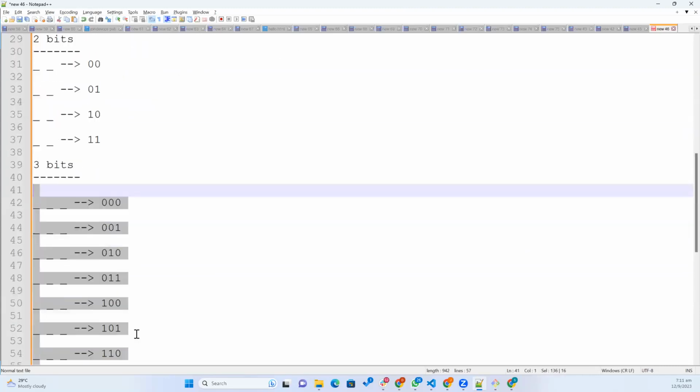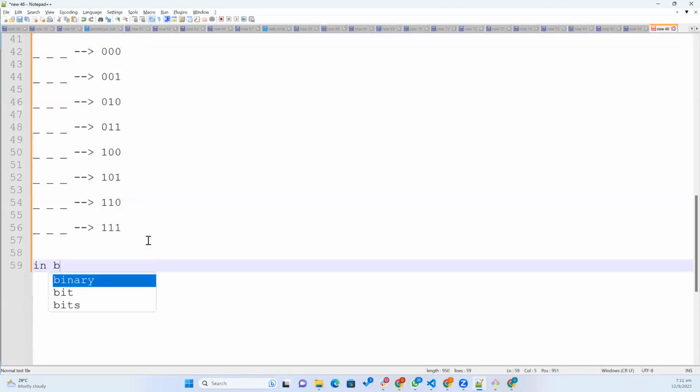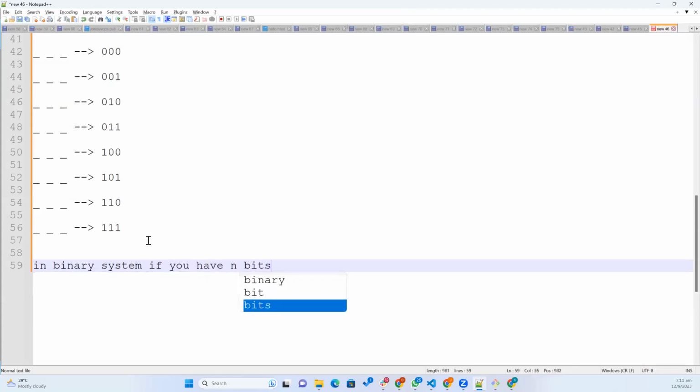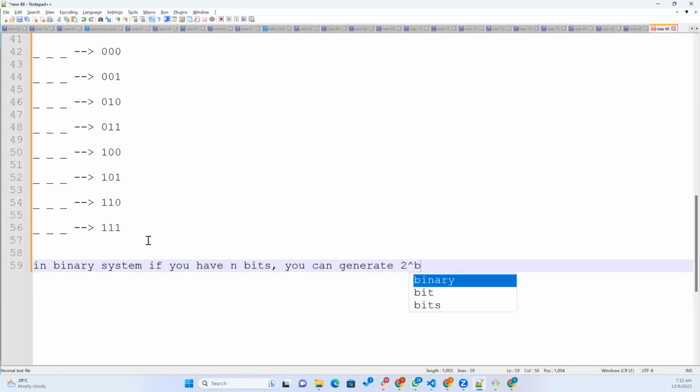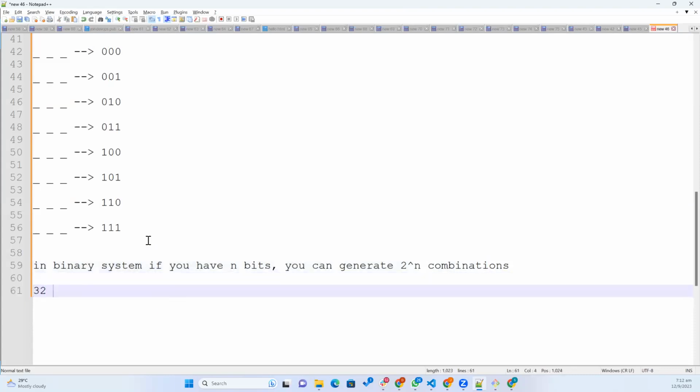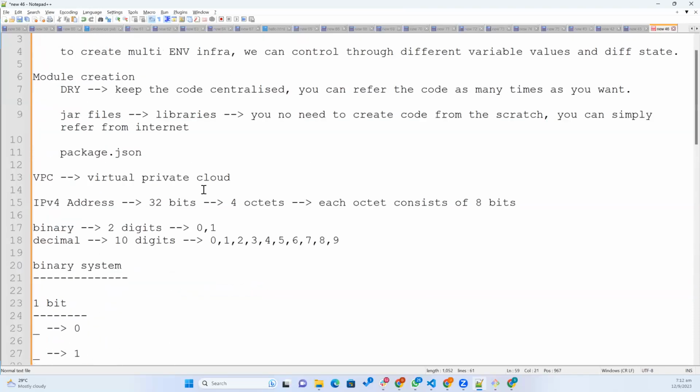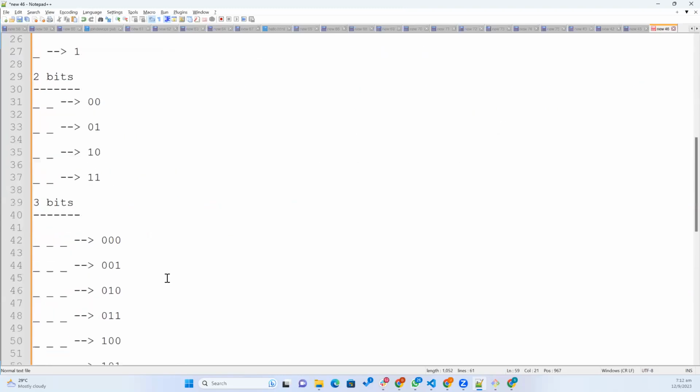So now the formula you should understand is, in binary system, if you have n bits, you can generate 2 power n combinations. Okay, so if you have 32 bits, you can generate 2 power 32 combinations. That is nothing but 4.3 billion. So if you have 32 bits in our IP address, you can always generate 2 power 32 IP addresses.